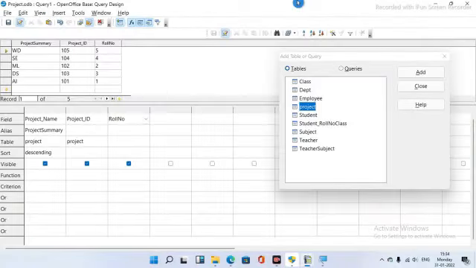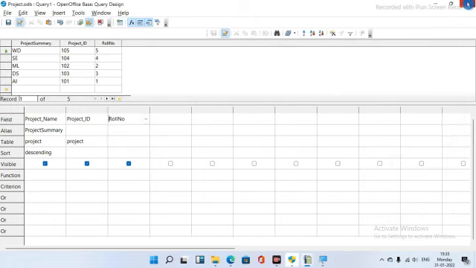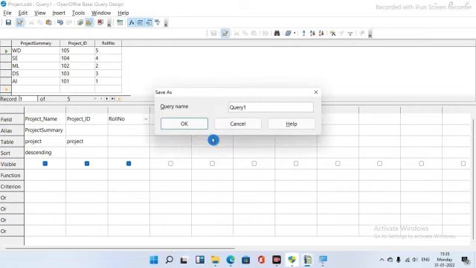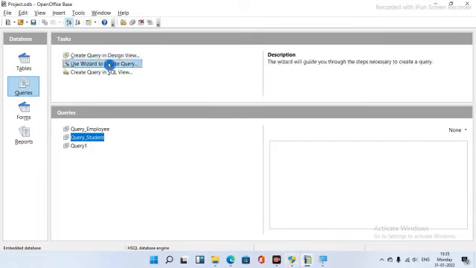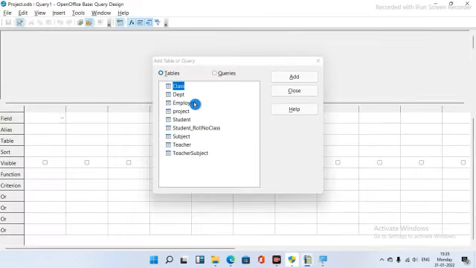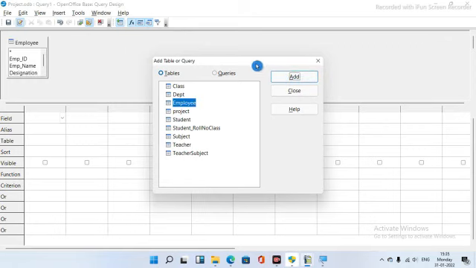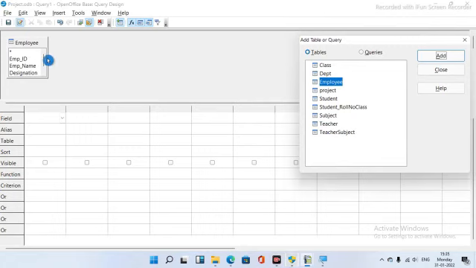Now we have seen one table, we'll take one more. This is the project table. I want to select the employee table. Click on this and click on add. I close this and we will give the query name query1. Okay, we'll select once again: create query using design view. Click on this and select the employee table. Click on add. Now you have to enlarge this table.